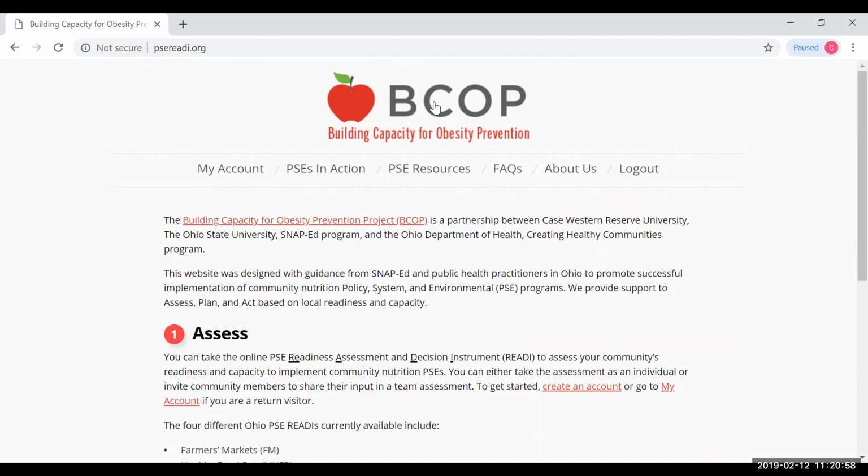So keeping these really great ideas in mind, we're going to explore the website and its associated tools through the lens of these Master Gardeners in Cleveland. So this is our landing page for pscreadi.org. From this page, you can decide where you'd like to explore.